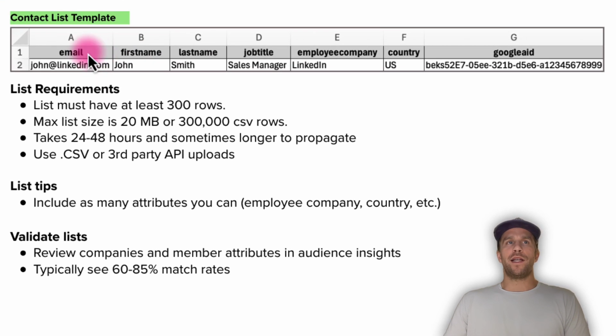When you do upload it, the headers have to match exactly as you see them here, so no spaces between job title or last name, and you need at least the email to upload. But to get a better match rate, I recommend trying to upload as many of these columns as you can. With the exception of the Google ID, this is a mobile ID that some people may have from other advertising efforts. I've never uploaded a list with this, so I wouldn't worry about it much, and I've had really good match rates in the past.